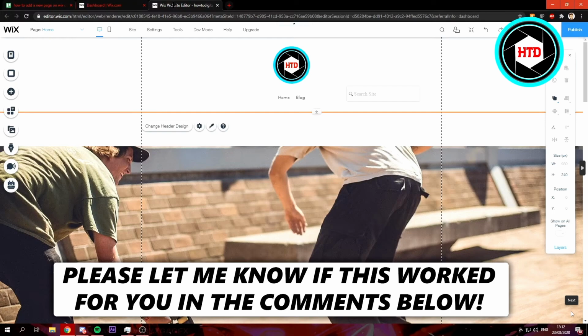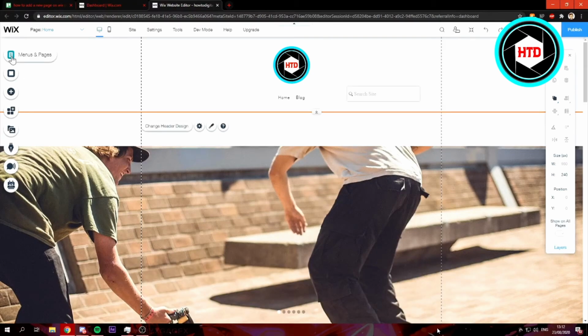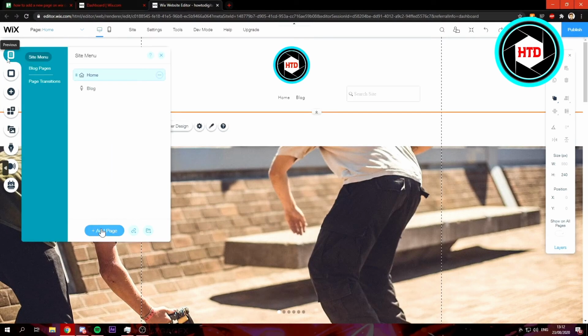In this quick tutorial, I will show you how to add a new page to your Wix website in just a few clicks. Once you're in the Wix editor, look on the left side and click Menu and Pages. As you can see, this is where all your site's pages are listed. From here, click Plus Add Page.